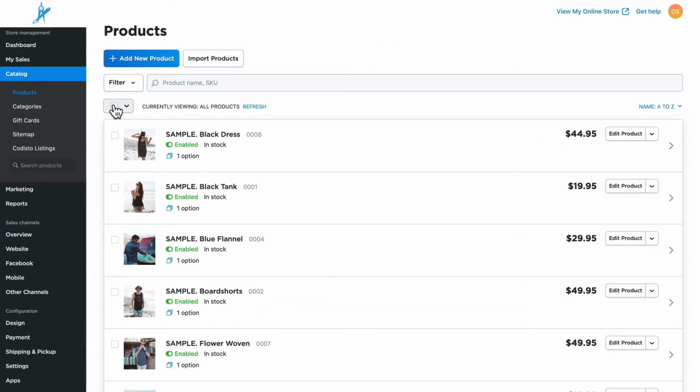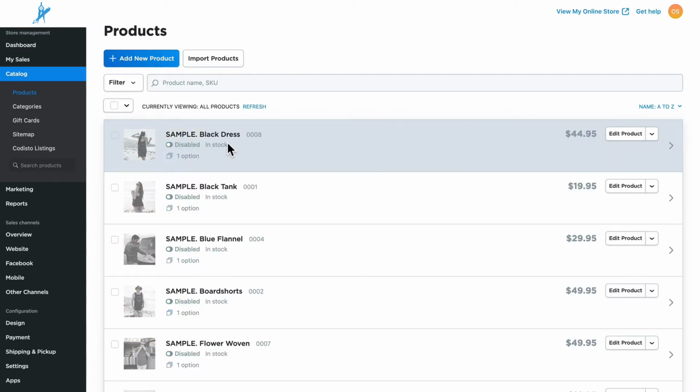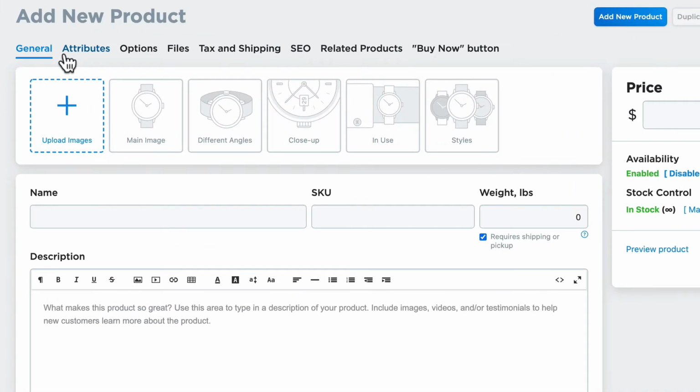Disabling these is really simple, and I'm going to recommend at this point that you don't delete them because these products can be helpful in getting you started. Well, let's click Add New Product. And across the top, you'll see tabs for additional details about your products. Today, I just want to add a couple of products to get you started.